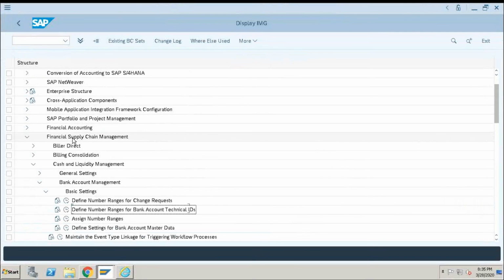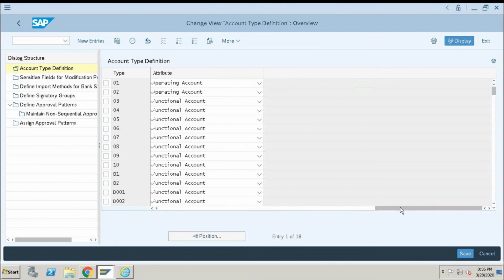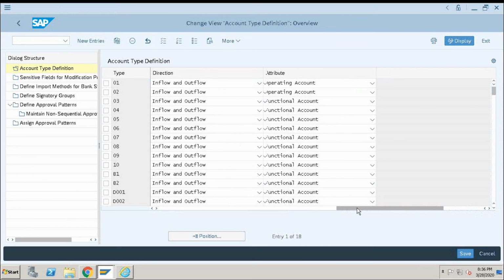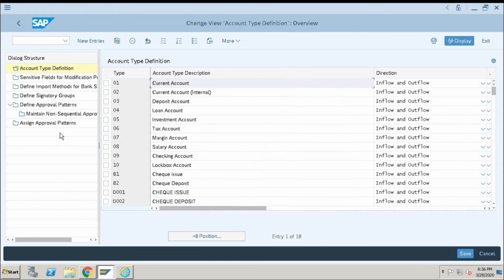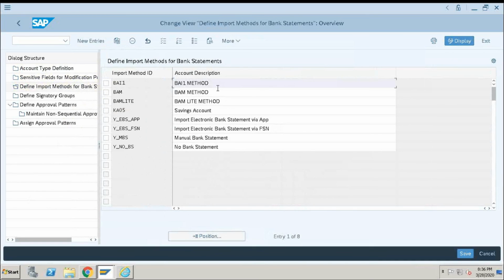First we create a change request, technical ID number and number ranges, different settings for bank account master data. Here, what type of account? I create two things, check issue account and check deposit account. What type of nature? Inflow and outflow nature. And what type of valuation? Legal valuation. Again, sensitive fields for modification, like what are the required fields for modification. And import method of bank statement.